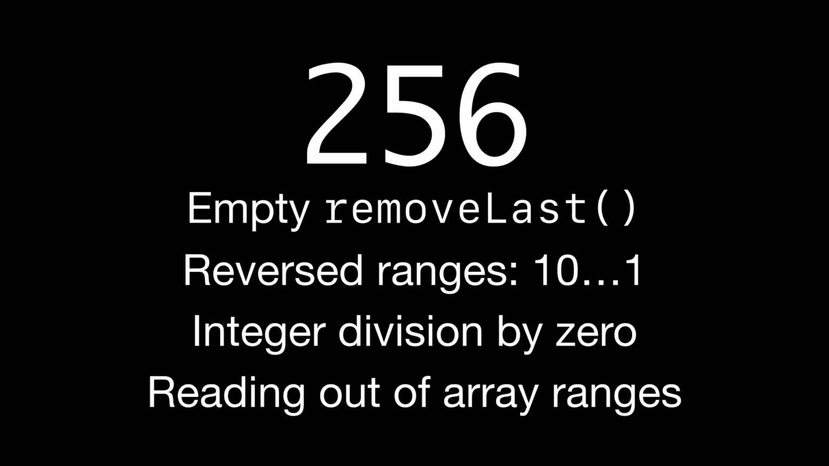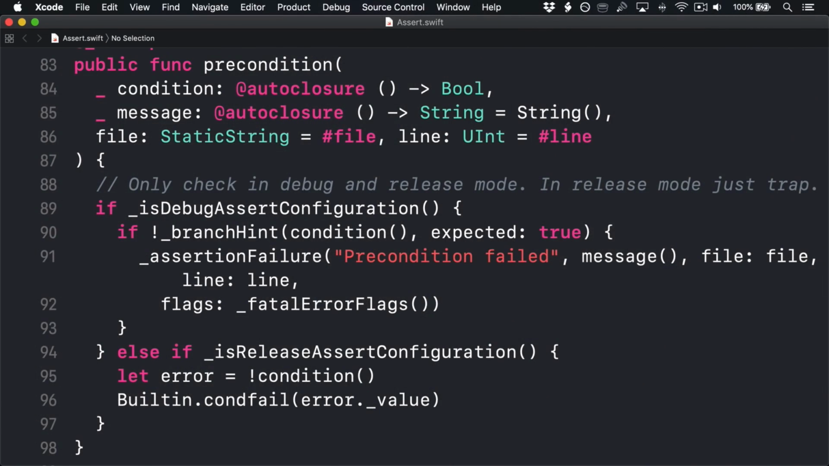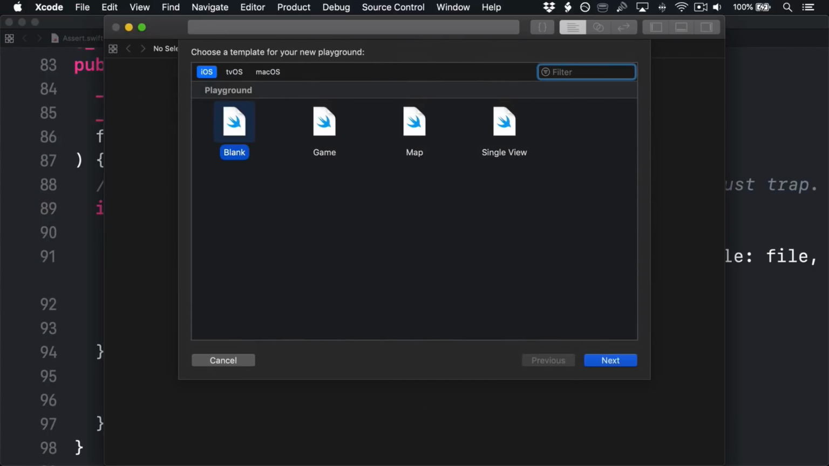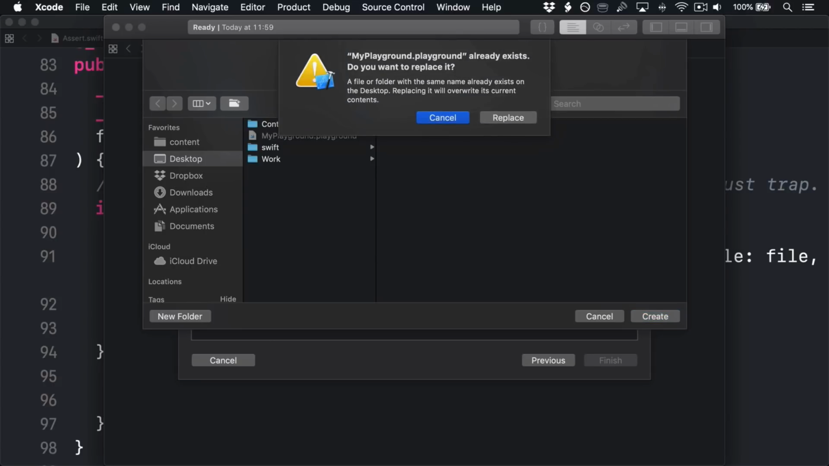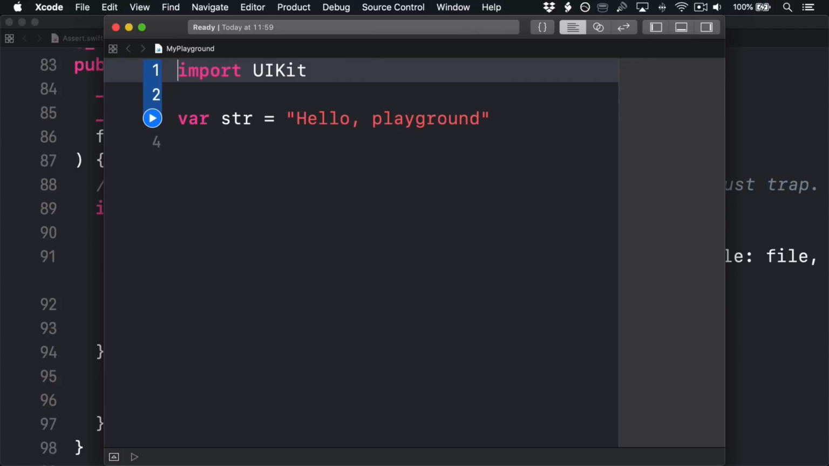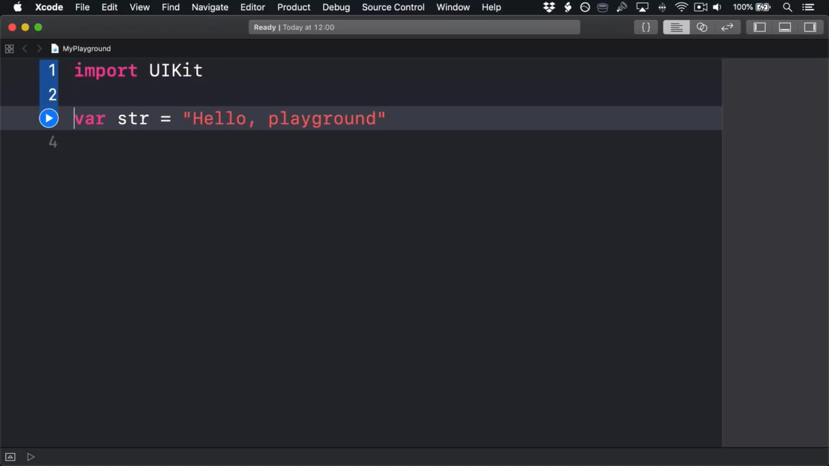Again, let's take a look at how this might work in an actual piece of code we write. So I've closed the playground, so let's make a new playground. Yes, blank. Yes, desktop, fine. Yes, replace, it's irrelevant. Make it a bit bigger and scrap line 3.